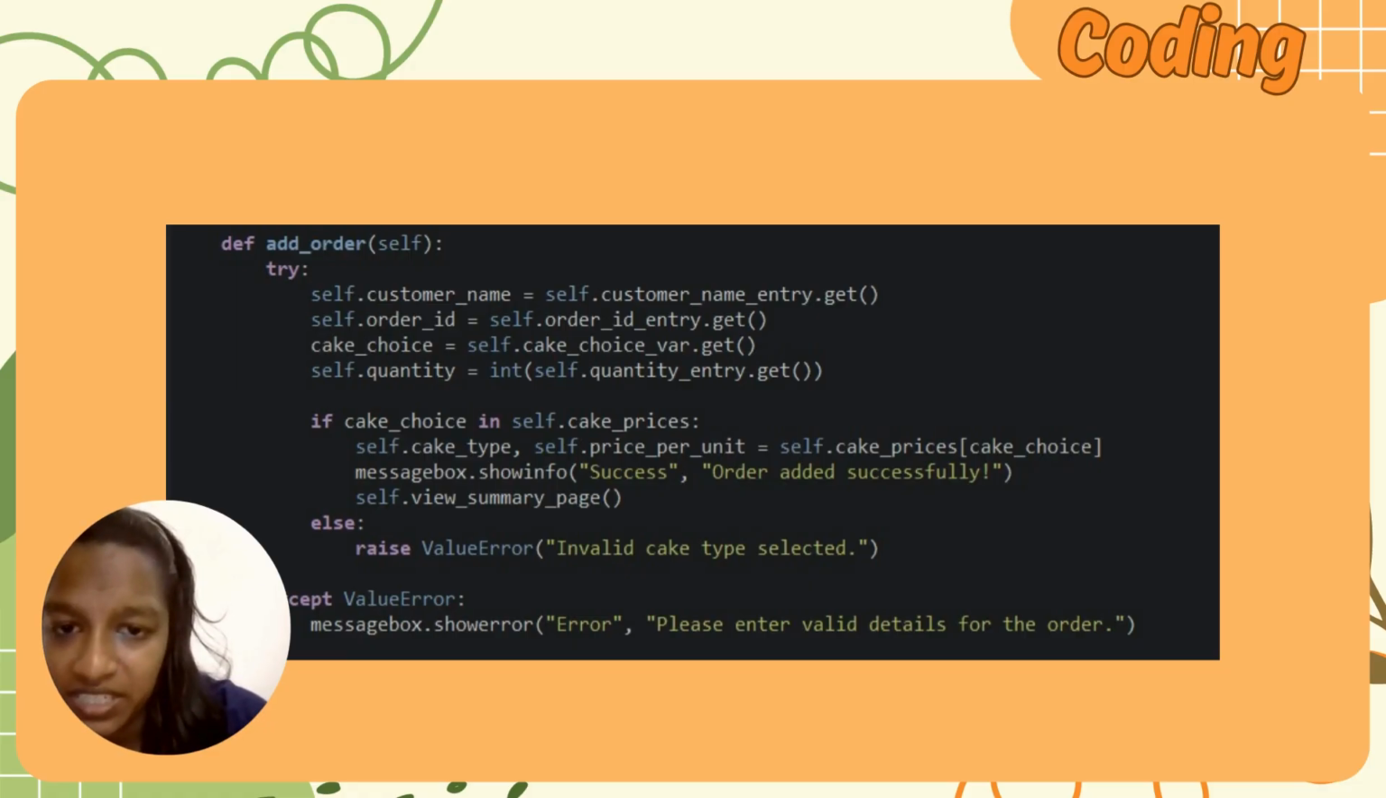Check if the selected cake is valid. If cake choice is in self.cake_prices, it verifies that the cake choice exists in the price list. Set the selected cake type and price: this saves the selected cake's name and price per unit. For the success message, it shows a pop-up message that the order was successfully added. And for the summary page, it takes the user to a summary screen function, to be written.